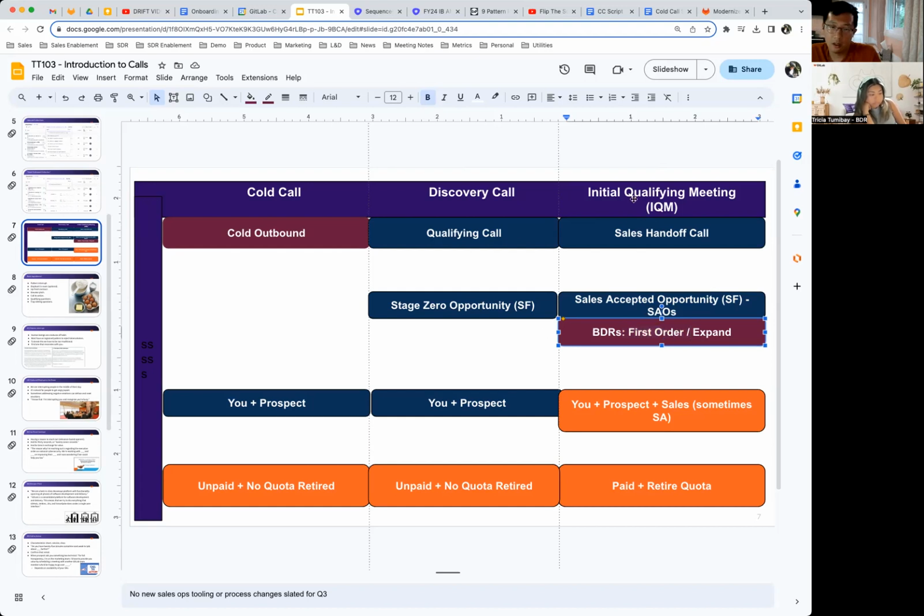Okay, so these are your IQMs. It's generally you and the prospect and sales, sometimes the SA. So different regions have different things and expectations. Right now in the EMEA segment, they don't have SAs for IQMs in the enterprise segment. So check in with sales about your own rules of engagement with SAs.